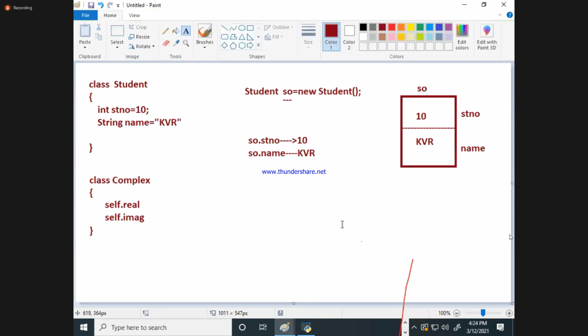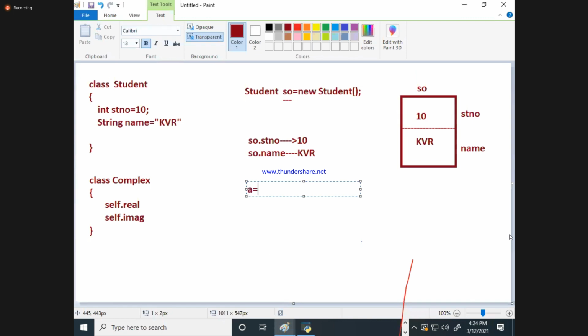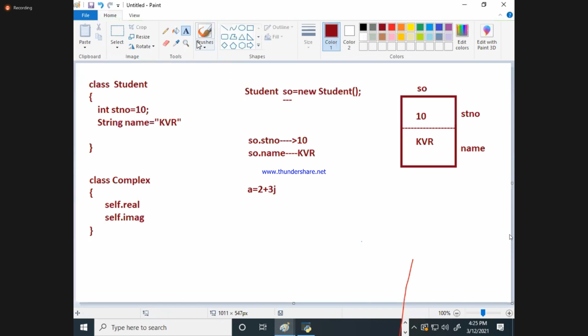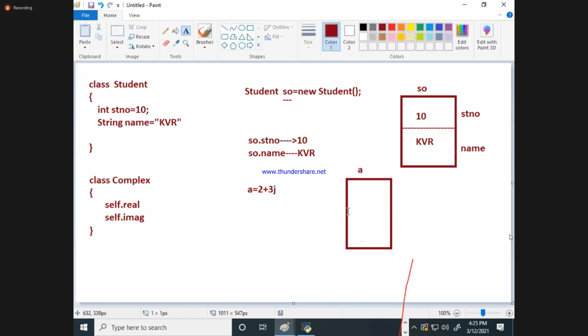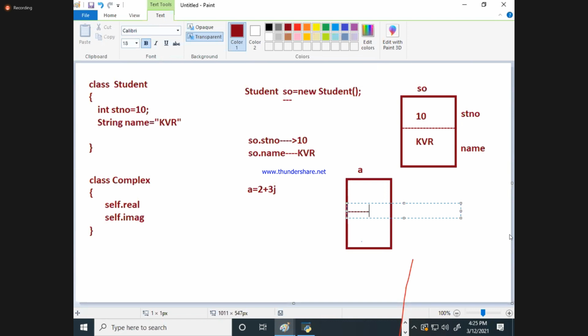And when I go for a complex object, suppose I'm saying A is equal to 2 plus 3J. Internally, this is treated as an object of which class? Complex class. Immediately, what is created? An object is created. What is the name of that object? A. How many data members are there inside? 2 data members are there inside.